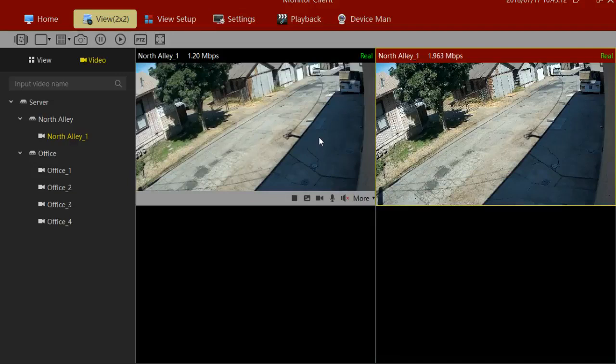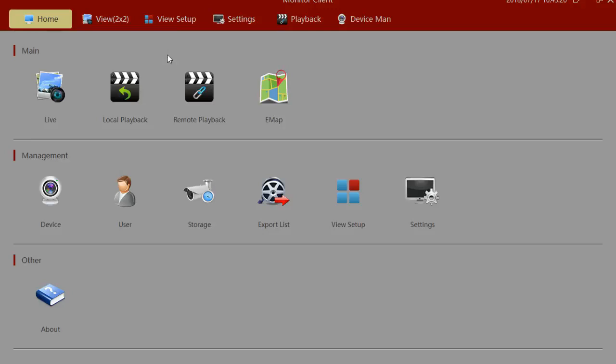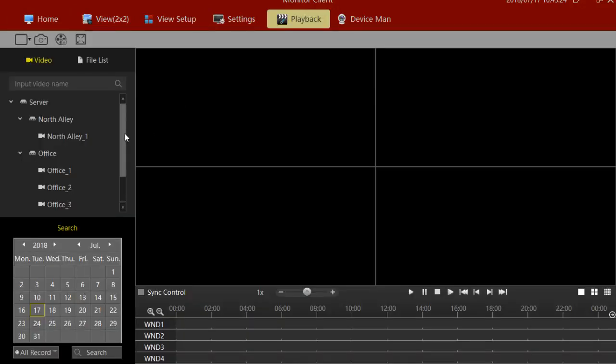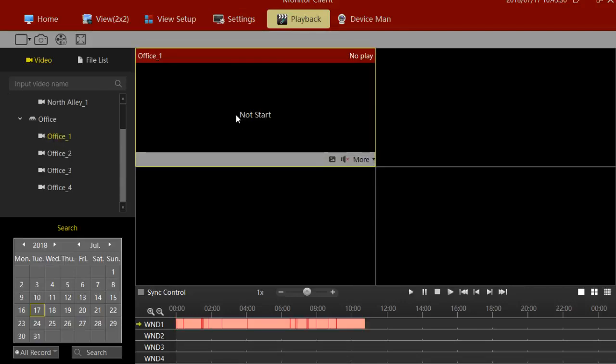Now, probably the most important thing you'll want to do with the VMS software is view playback. So you can either click the playback button up here, or if it's not up there, click on the home button, and then go to remote playback. To view a camera in remote playback, you're going to drag a camera into the grid. And then you'll have a histogram down here at the bottom.